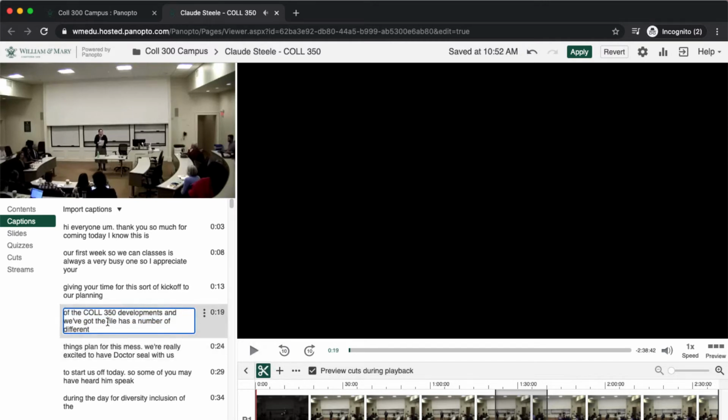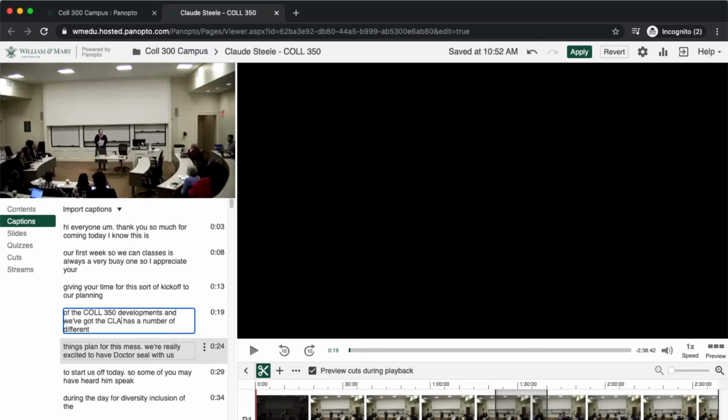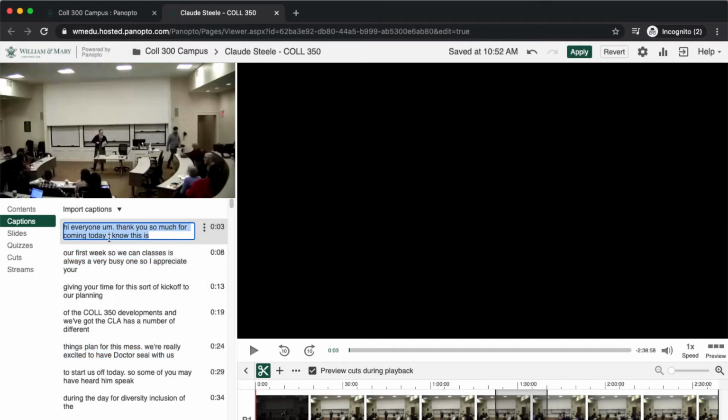And it's not the file, it's the CLA, so I'm going to change that to CLA. And then I'll just click away from there, and it'll just make those changes automatically. And if I click on any of the caption areas here, it'll take me back to that area. So if I hit play.